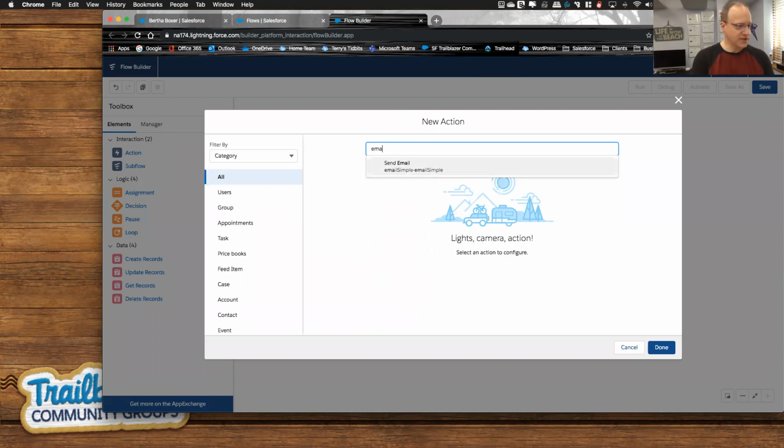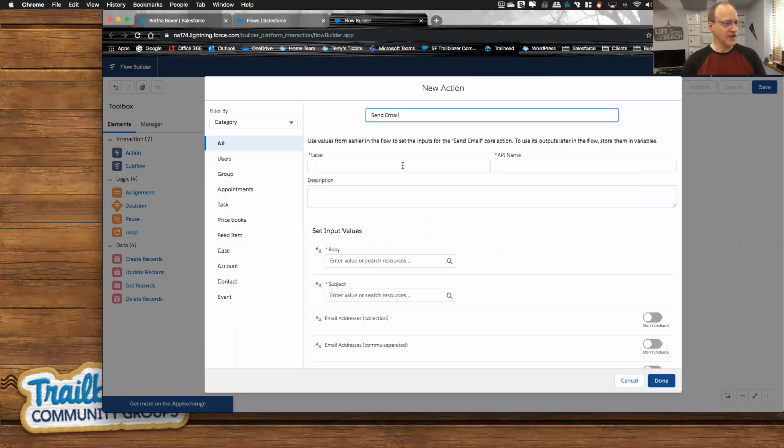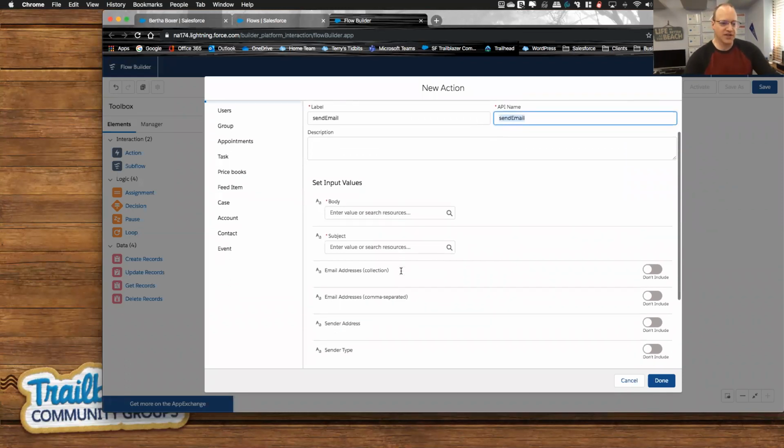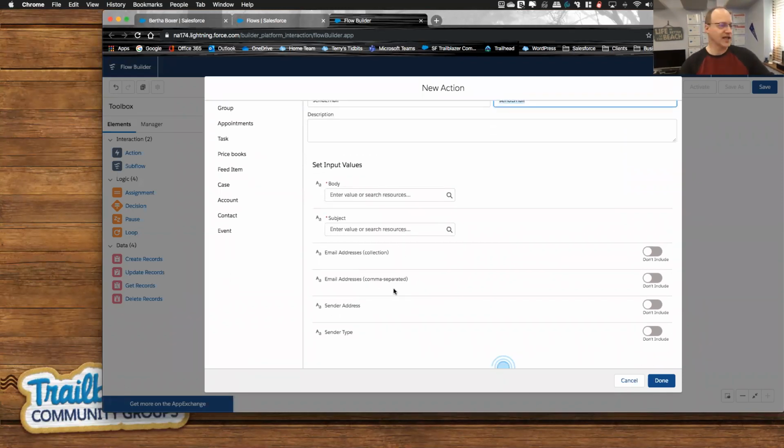The one that we're going to work with is this send email action. And so we're going to select that. And again, we're going to give it a label because everything has to have a label. And what we have now at the bottom of this page is really just defining what do we want that email to look like. And so we have a body, we have a subject, and we have email addresses that we need to tie into this thing. So let's start with the body.